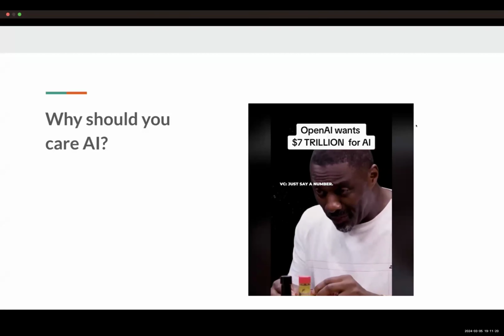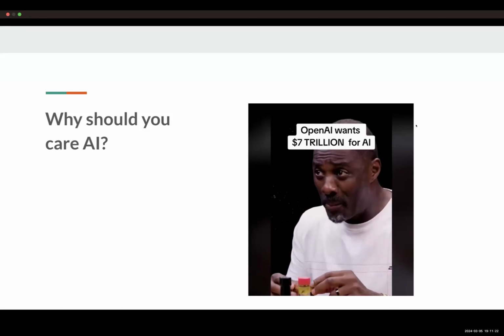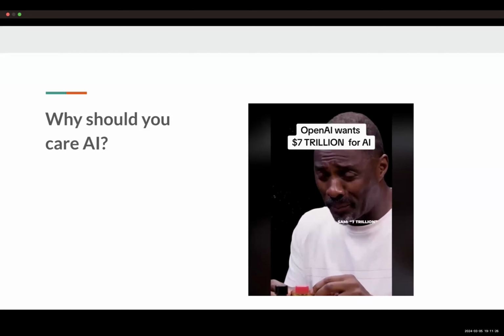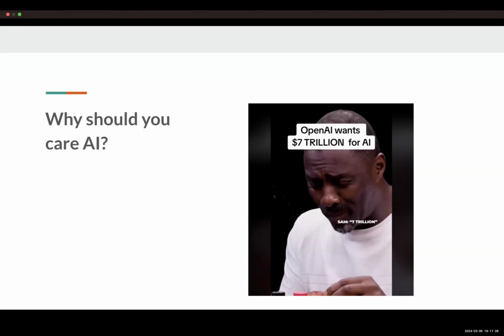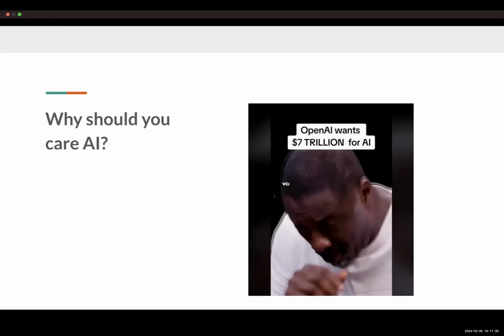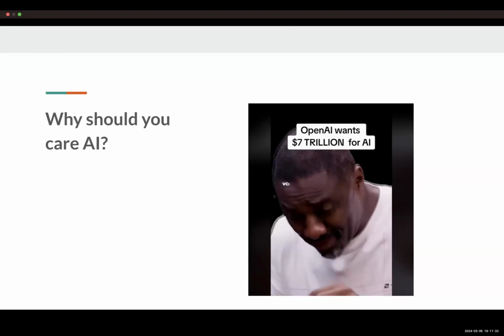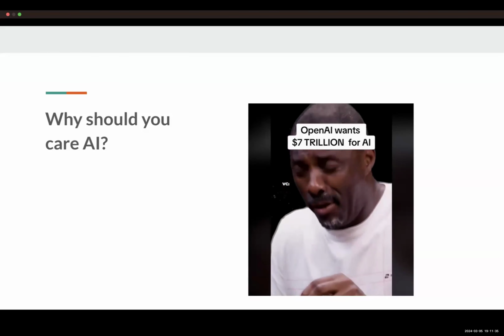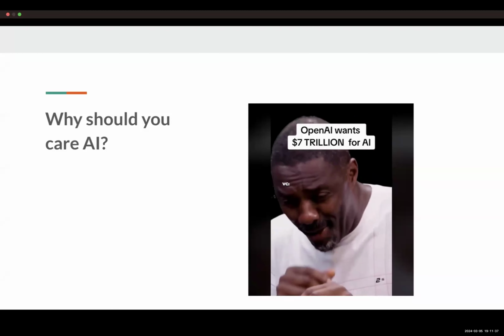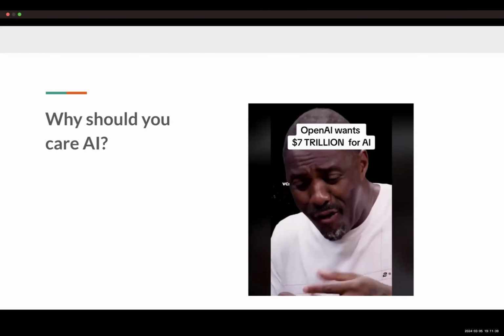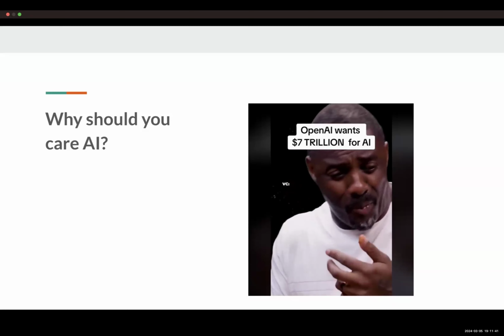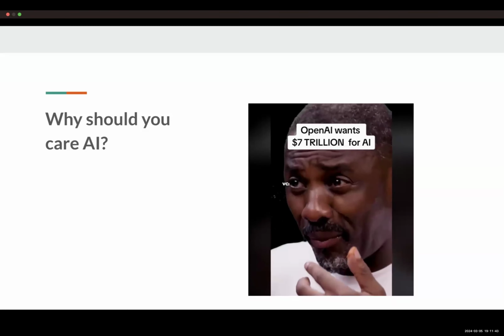So why should you care about AI? I've got this great GIF of Idris Elba here, and this is the reaction when people see that Sam Altman is raising $7 trillion for AI. Yeah, it's crazy, isn't it? So you can see he's saying, "Holy shit."